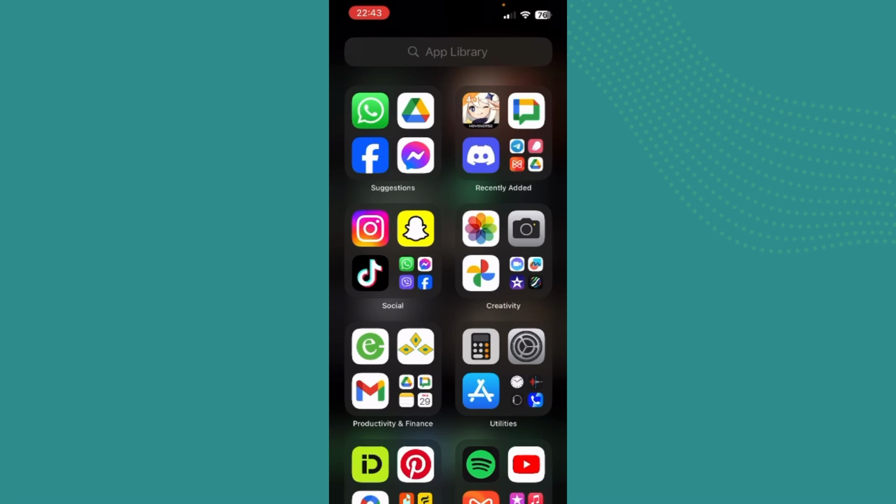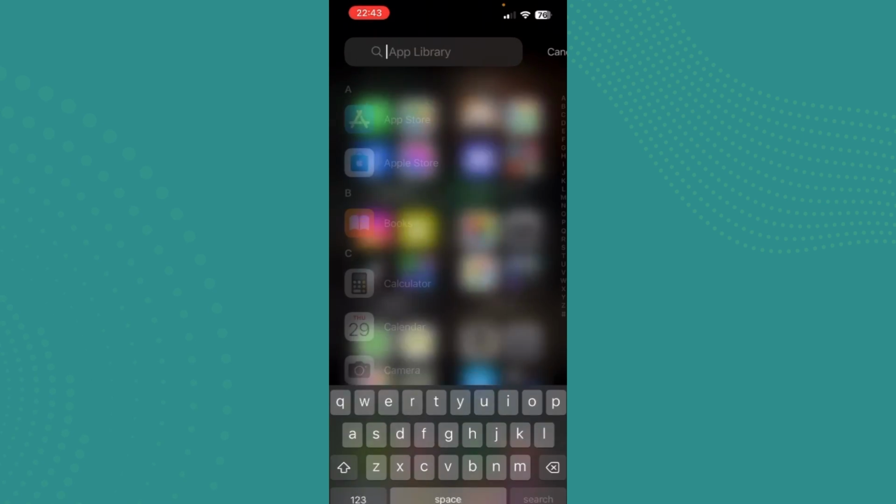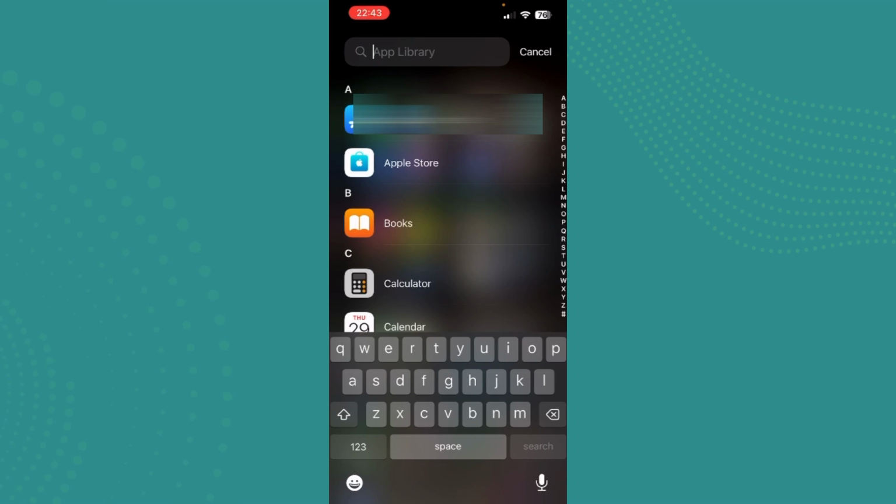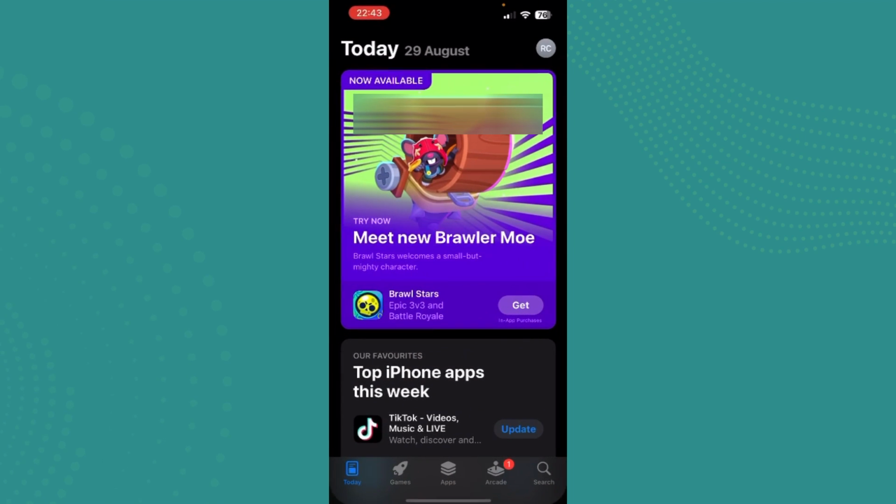In this video, I'm going to be teaching you guys how you can update your Google Chat app. To do so, you have to do it through the App Store. So just find App Store in your app library. As you can see, it's right on the top. So just tap on App Store.